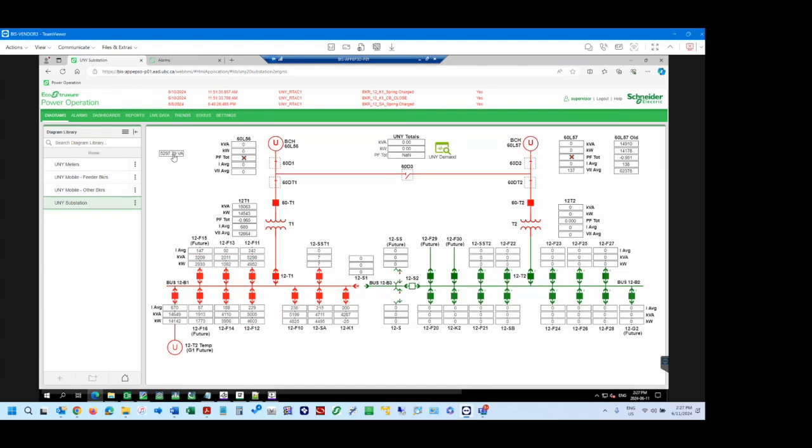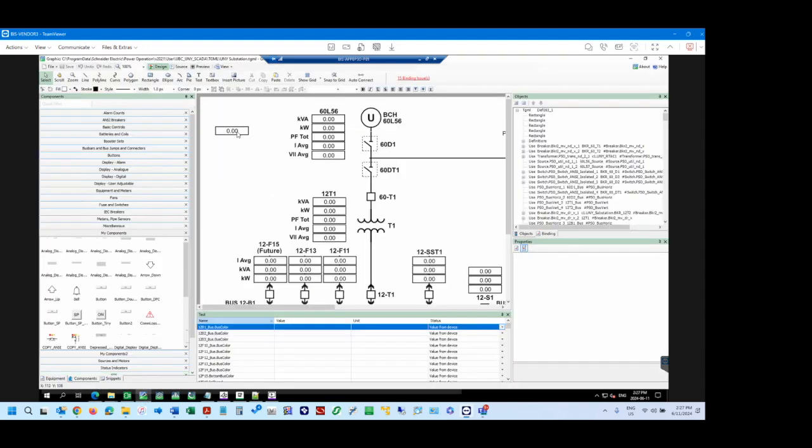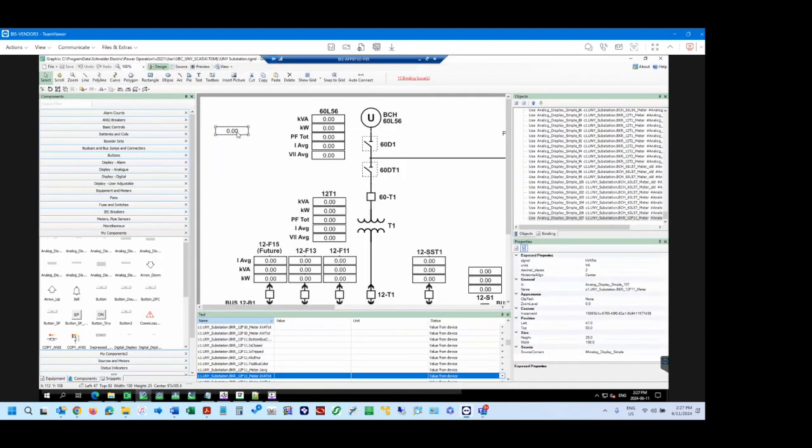There's my analog with the decimal places and the units. So pretty simple. It's not so bad. And once you kind of get used to that structure, you'll find that most objects kind of work like that.